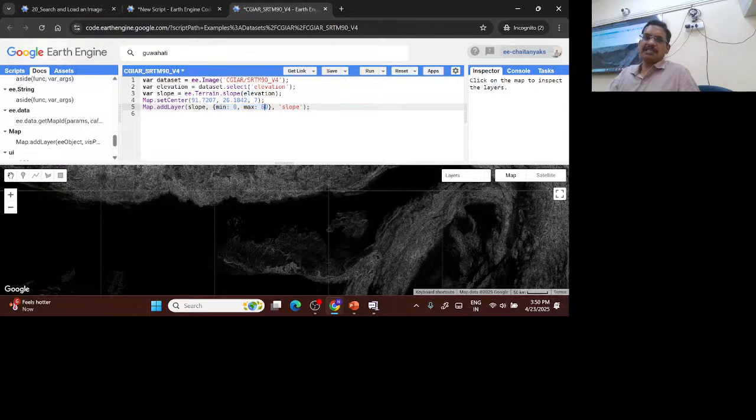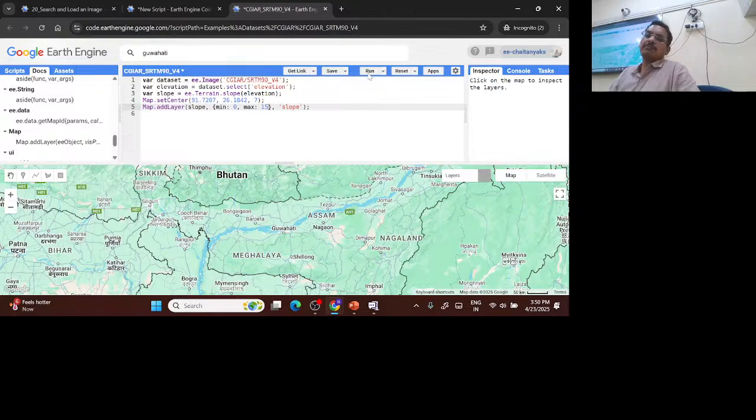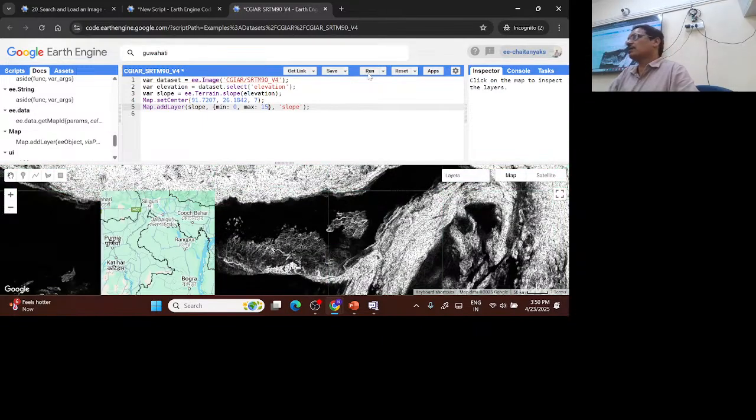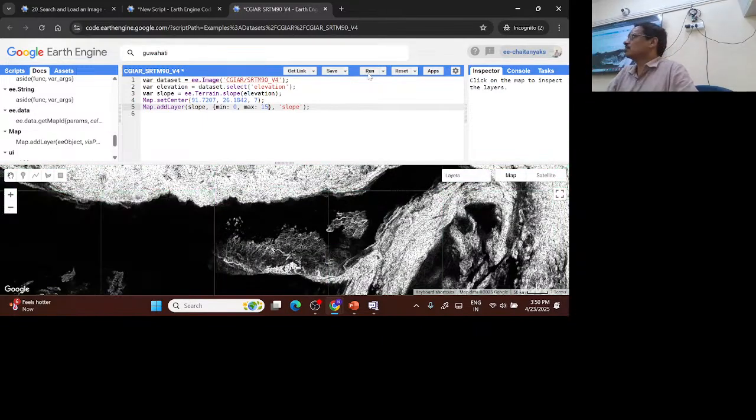I can simply change it to 0 to 13, say 15. And if I run this, you will get better visualization. You can now get a sense of which are the high slope areas. As expected, the Brahmaputra Valley has level, not much change in the slope. You have Meghalaya Plateau, medium slope, and then these eastern hills and Himalayas, high slope. High is not as high as Grand Canyon, but relatively it is high.